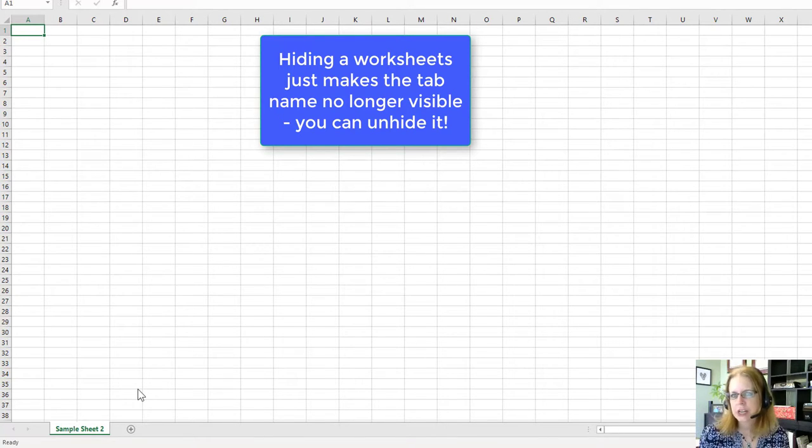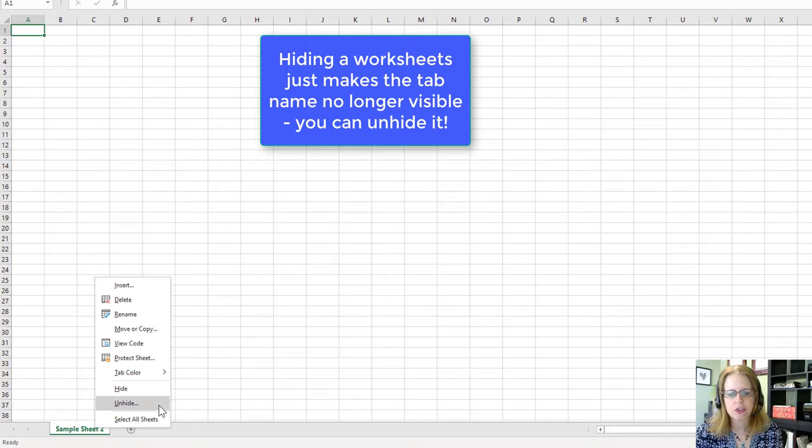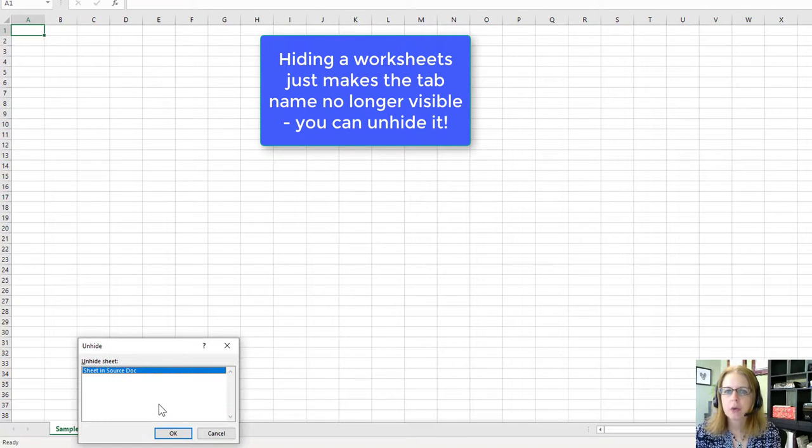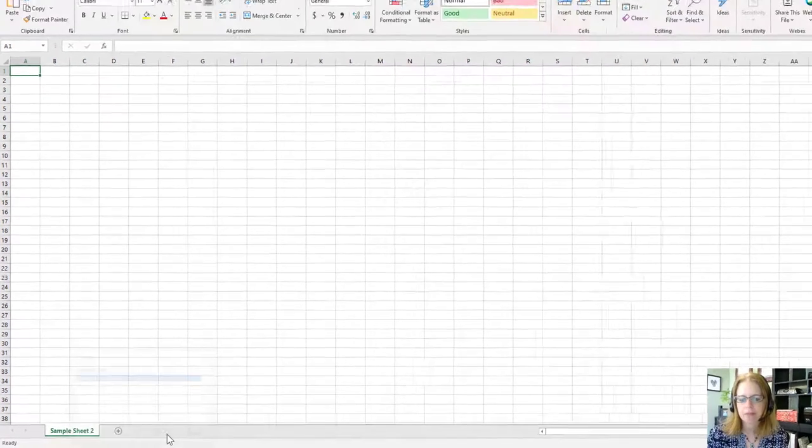But that worksheet can very easily be brought back to life by right-clicking on the remaining worksheet and choosing to unhide. You will then see an option of all of the hidden worksheets that you want to make appear again, and you would just select the worksheet you want to appear and say OK.